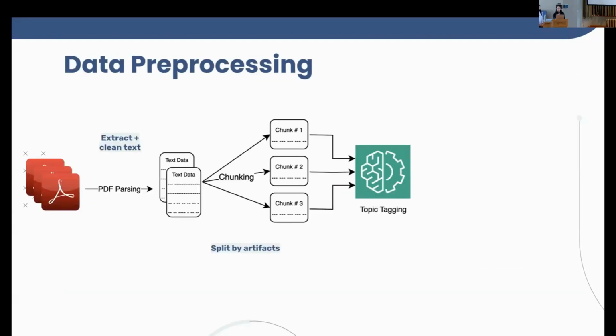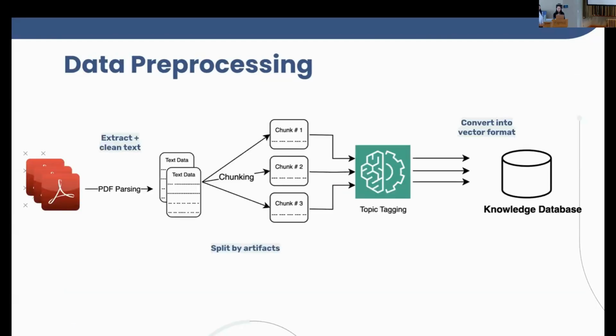So each of these chunks will go through topic tagging, and then we will convert it into a vector format, which is just a series of numbers, and put it into our database, or conceptually, you can think of this as a knowledge database. So now we have all of the information and facts about the museum and its artifacts in a format that the computer can understand and that our model will be using later.